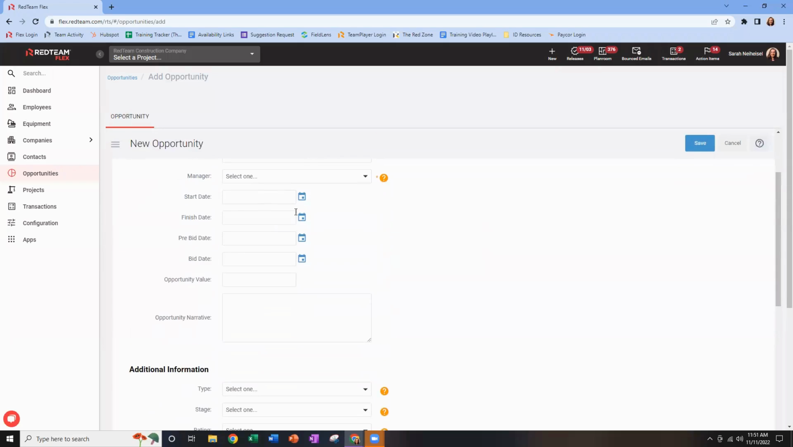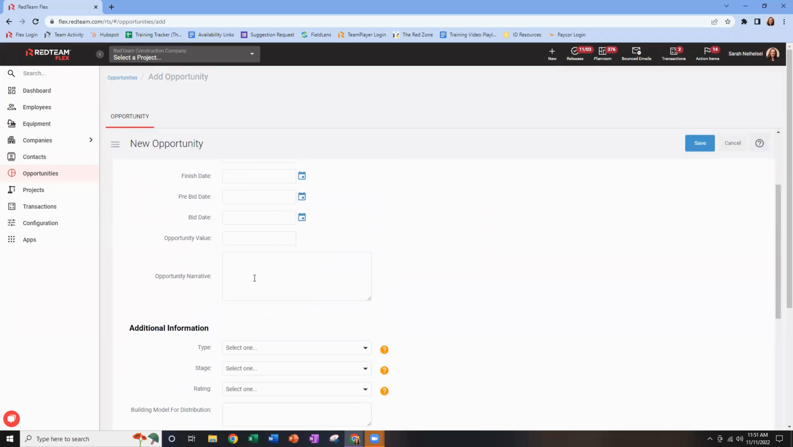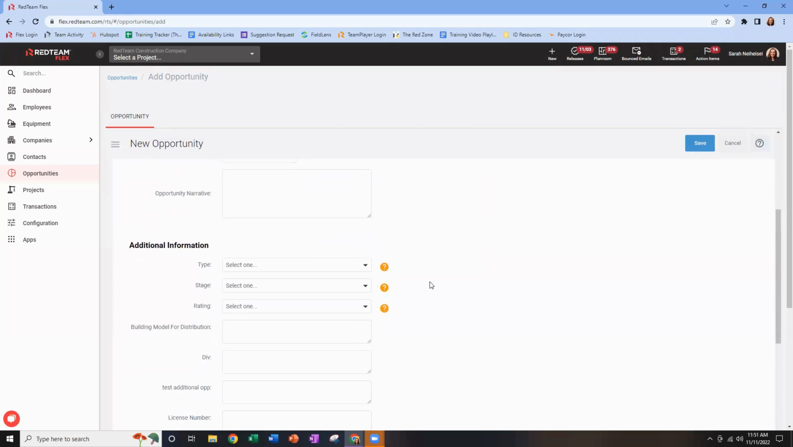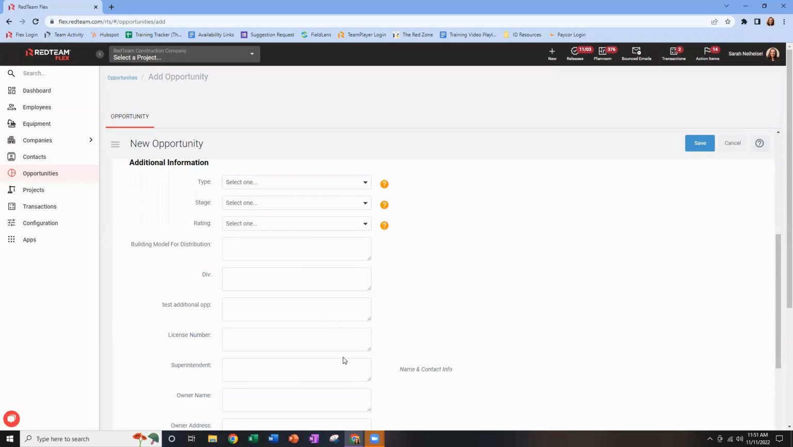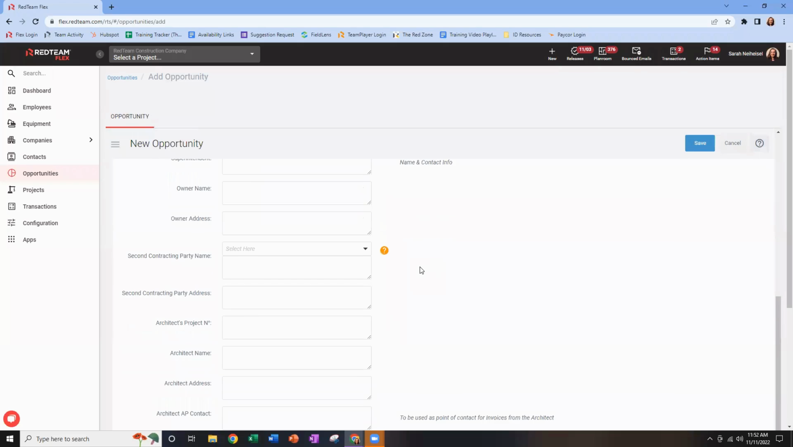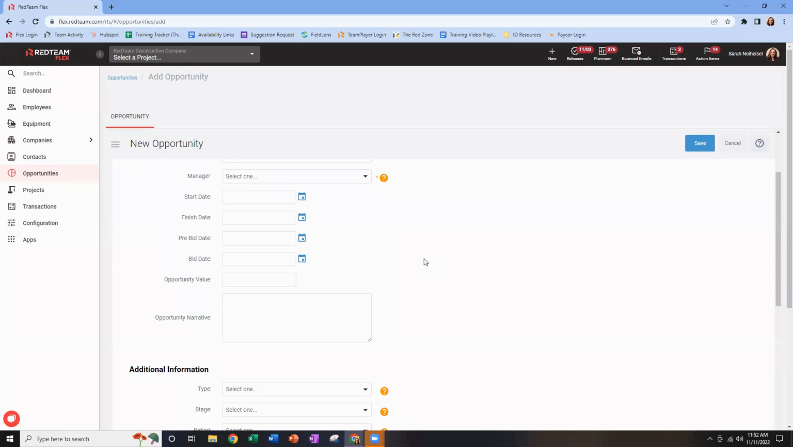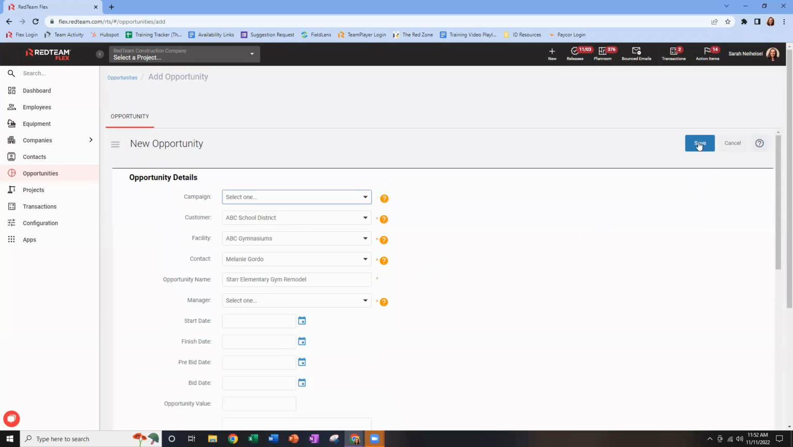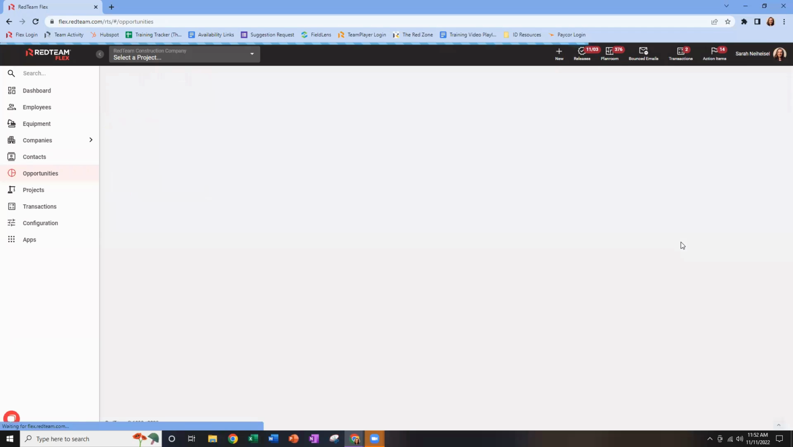We can also fill in any other information down here on start dates, bid dates, if we want, the possible value of that opportunity and a narrative, so we can describe it to ourselves, and all sorts of additional information that we may want to track. And this additional information section is actually customizable. So from your configuration menu, your administrators can go to additional scope details and add fields here if there's something that you'd like to track that you don't see. All of this information additionally will carry over should you promote this into a project. So I fill in what I know right now and I save to create my new opportunity.